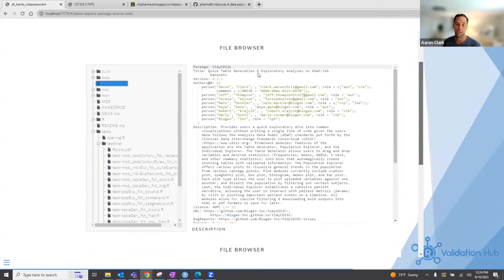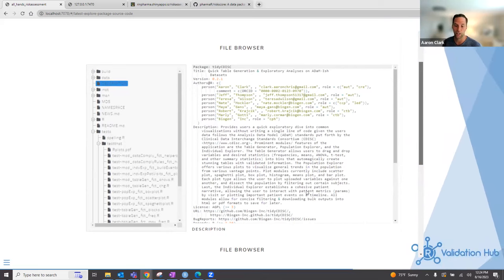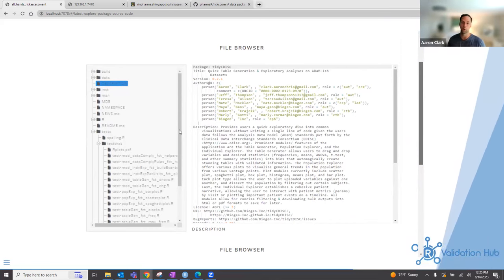So here I have a package, Tidy Cdisk. You can see all the authors here. You can see a great description. You can see the license, the URL, the bug reports URL. Everything is listed here. Super easy to navigate, just as if you were a developer on this project and scrolling through the files.